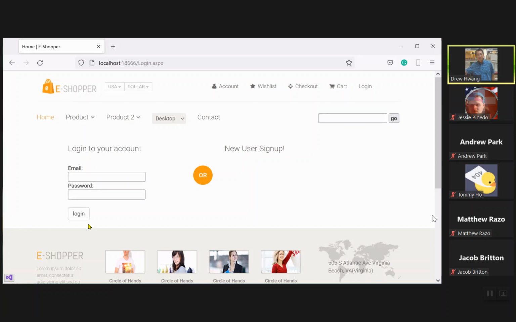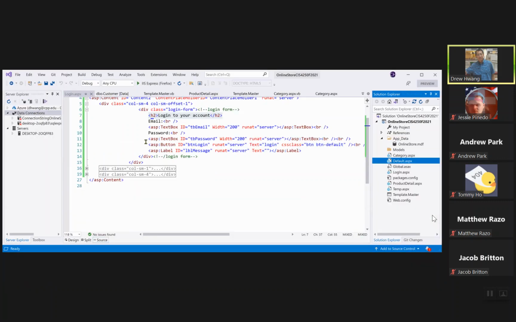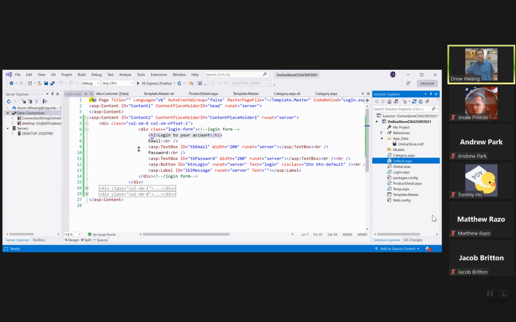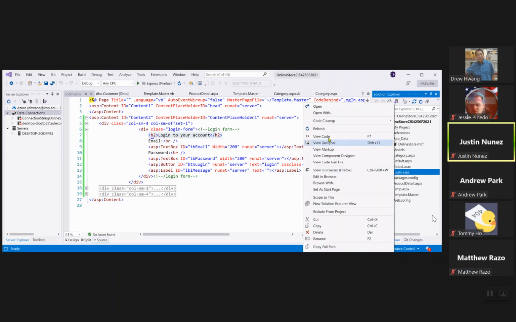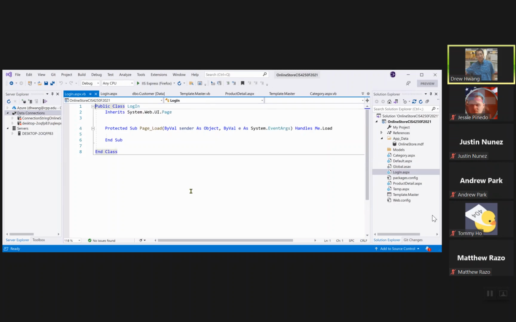So next step is we need to write a script to do the authentication. So go back to Visual Studio. Now, how do I go to login to asbx.vb? Isn't it F7 for the shortcut? Okay, F7, right? That's one way. Another way to do it is you can right click this and then view code. Okay. Same thing, right?